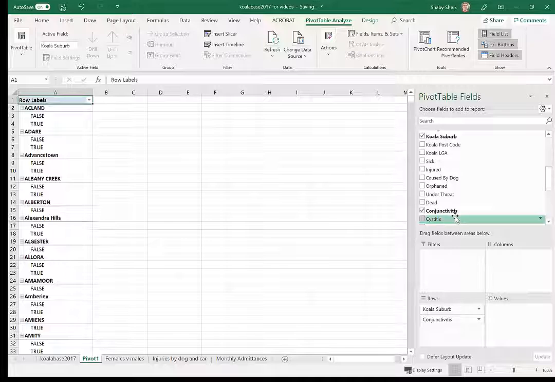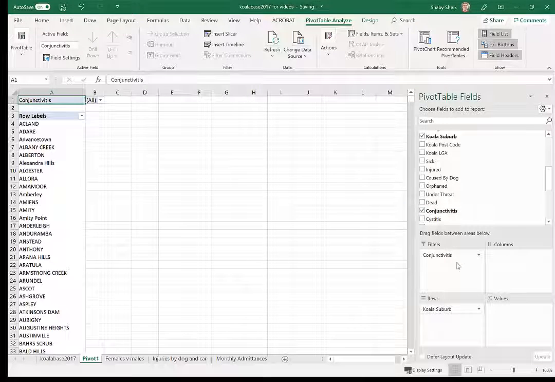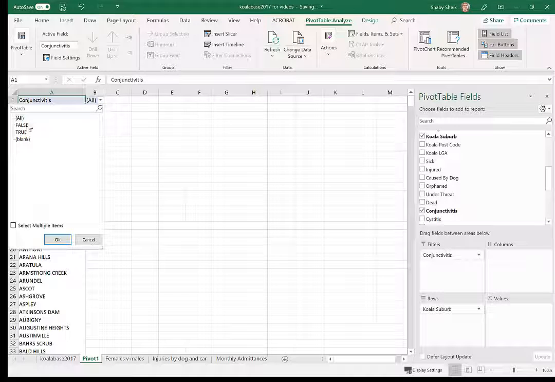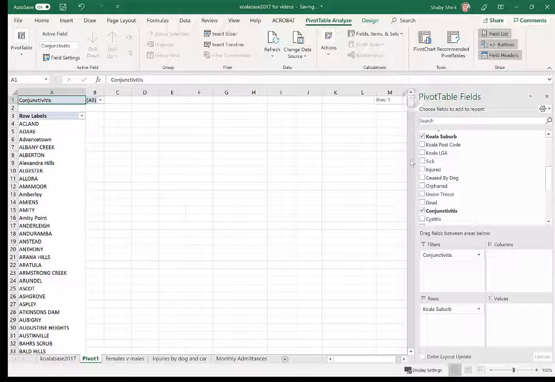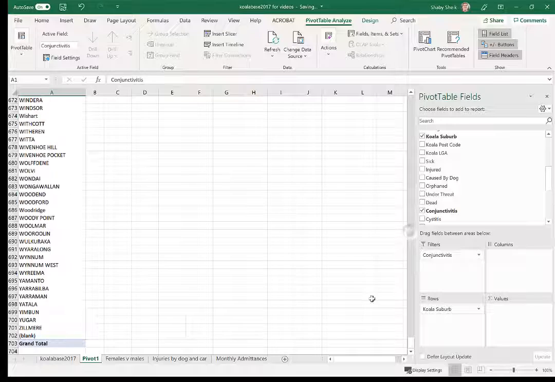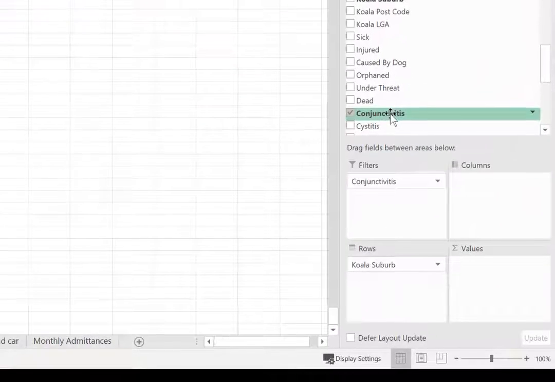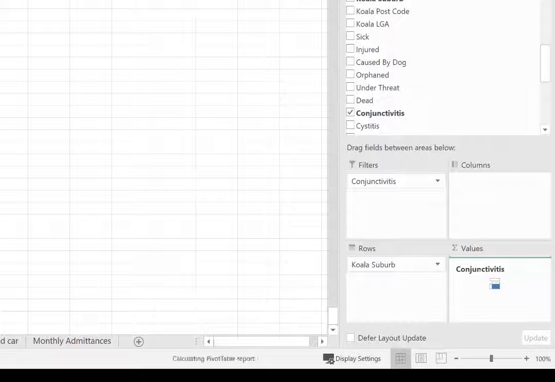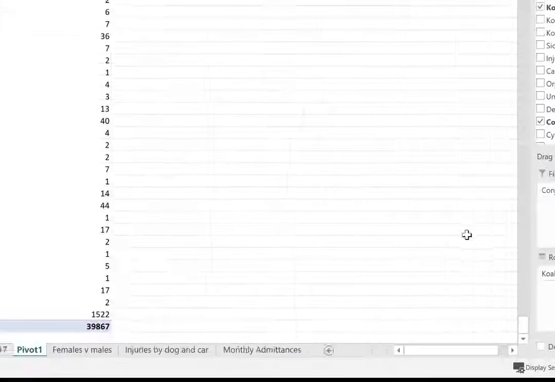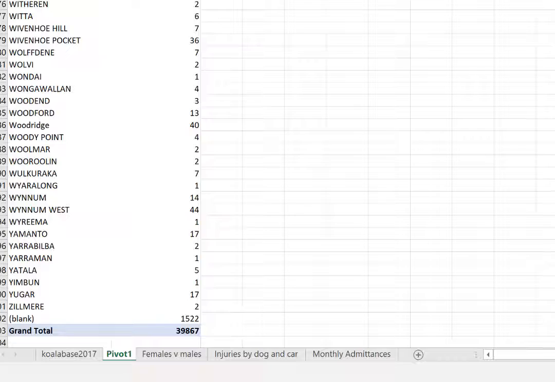Now I want the filter to just deal with conjunctivitis, and I want it to not show all conjunctivitis, because if we take a look, it will show all the ones that are false as well as all the ones that are true. And if I go down to the bottom of the rows, at the moment it's not giving me any data because I haven't told it to. So I want conjunctivitis to also appear in the values. So you can see it gives a grand total of 39,000 because it's counting all the falses as well.